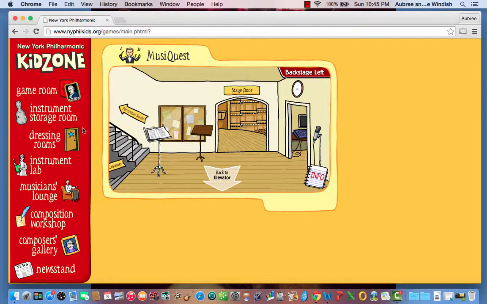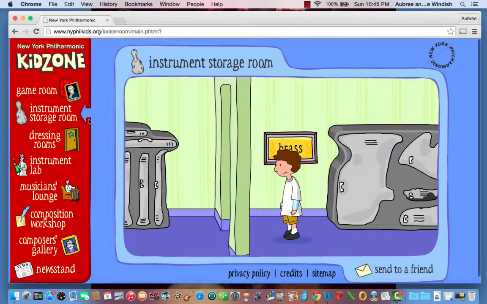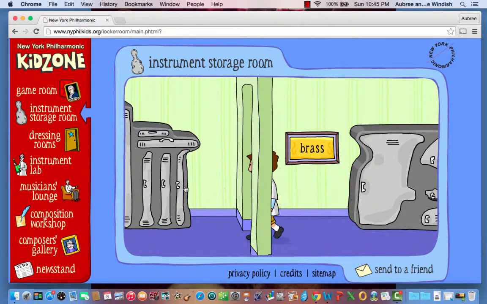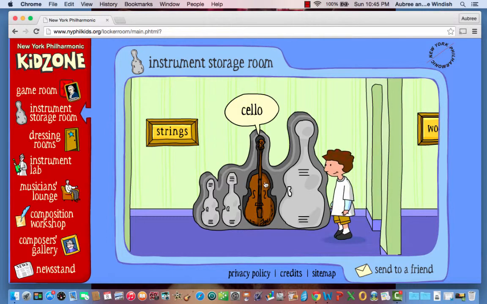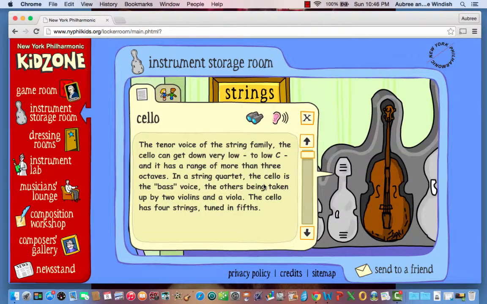The next tab I want to show you is the instrument storage room, where you learn about the different instruments. Once you click on that, you can follow the character. He goes into each different room, and in each room there's a different instrument family. When you select the instrument itself, it gives you a description of the instrument. It allows you to hear the instrument.